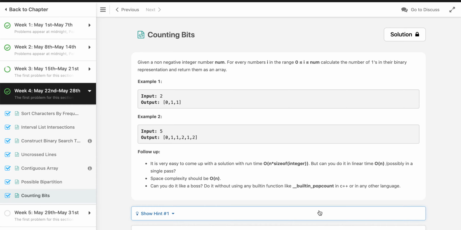Hello guys, today I'm going to explain how we can solve this problem called counting bits. This problem is from LeetCode's May challenge, and the problem statement says: given a non-negative integer number num, for every number between 0 and this num, including 0 and num as well, calculate the number of ones in their binary representation and return them as an array.